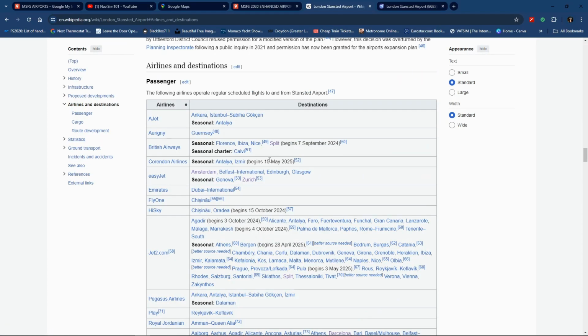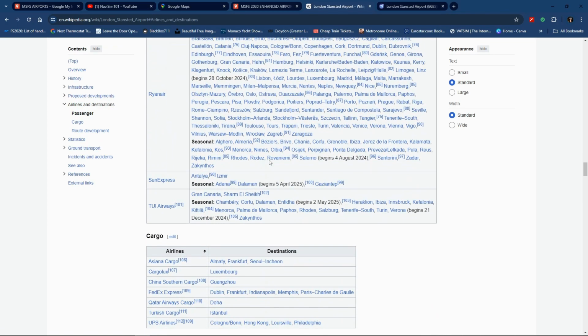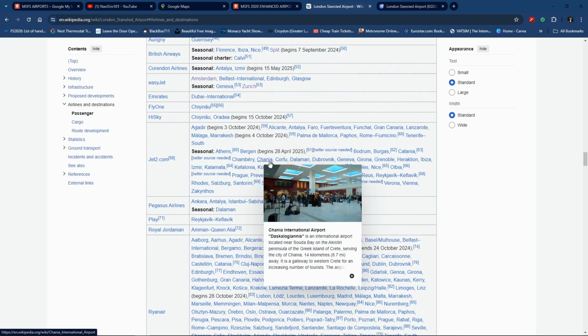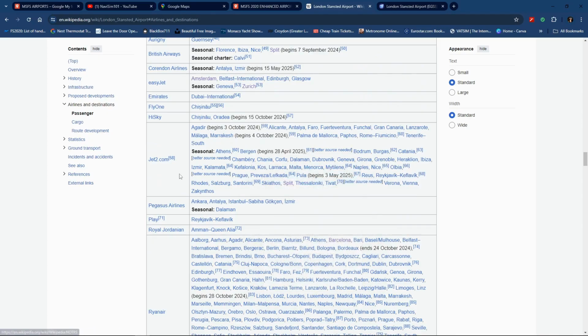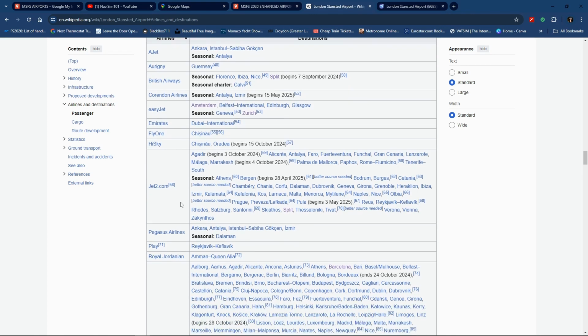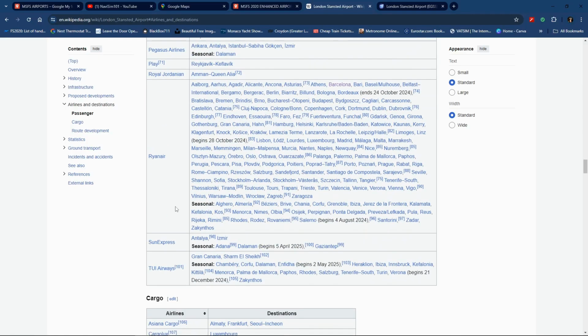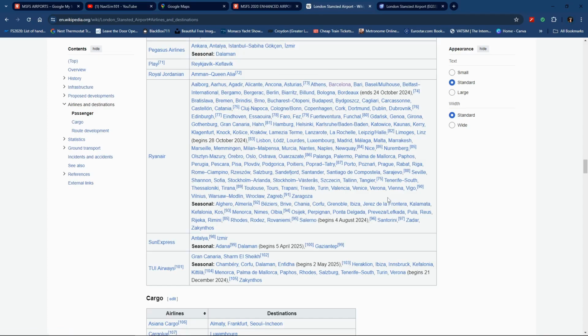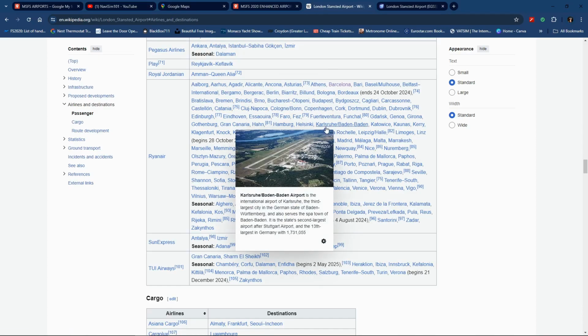So we click on that, and this is really handy because if you are planning a flight from one airport to the other, it's nice to know which airlines actually do fly into and out of the airport. With Wikipedia, you can see that AJet, British Airways, EasyJet, Emirates, and Ryanair, for example, hold sway at London Stansted. You can also see which countries they fly to.